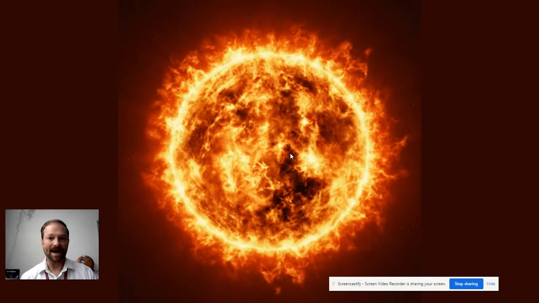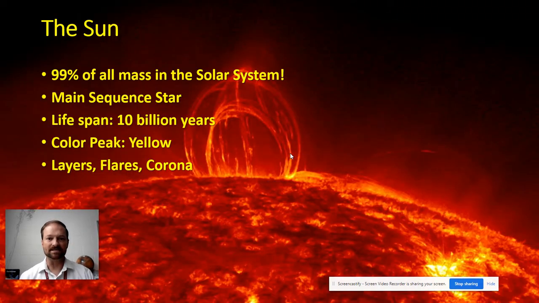All right, so facts about the sun. It is the gravity anchor of the entire solar system. 99% of all the mass in the solar system is in our beloved star, the sun. In the day and the night sky, it's there. We see it in the daytime, but obviously it's still there. The world is just turned around, so it's on the other side.